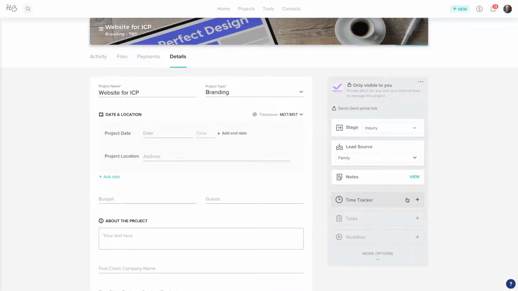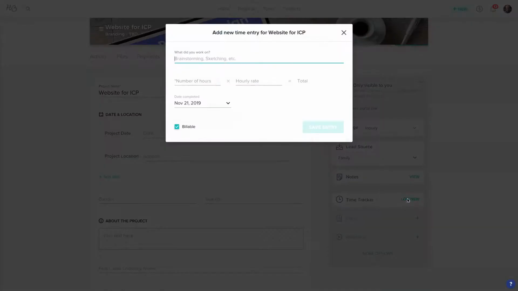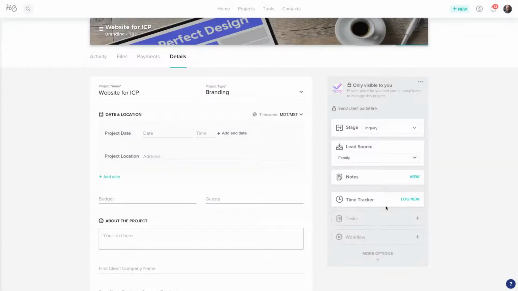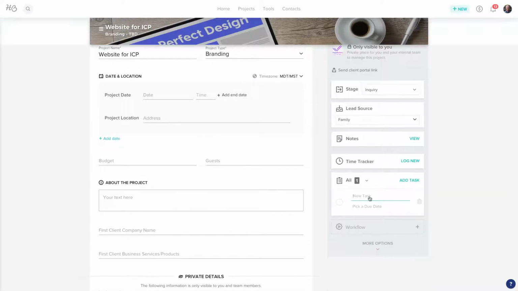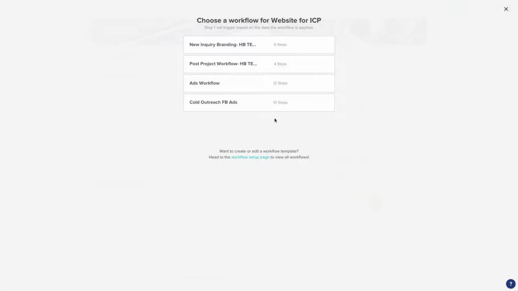Time tracker, I haven't even used that on here. You can log time. So this is a manual thing. That's kind of cool. It's not counting up your time, like it's not a stopwatch. Tasks, I use this quite a bit, even though I use another platform for project tasks with my team. I use this for my own quick tasks on these projects, such as follow up and put a due date, like send a follow-up email or a follow-up phone call. And then workflows are one of the very cool things.